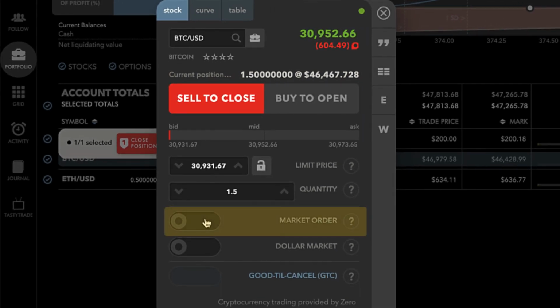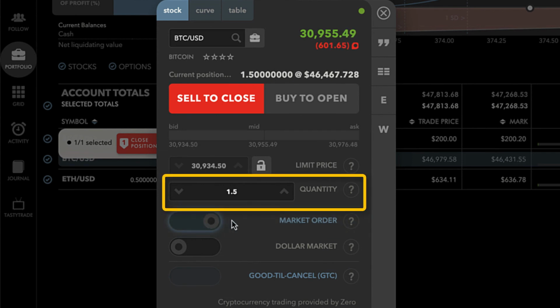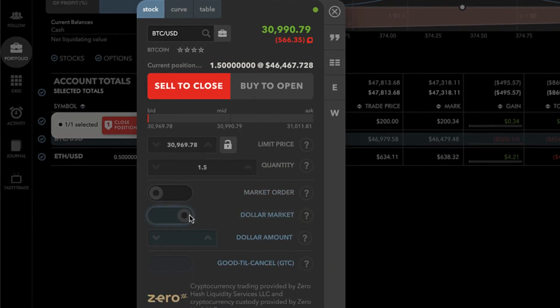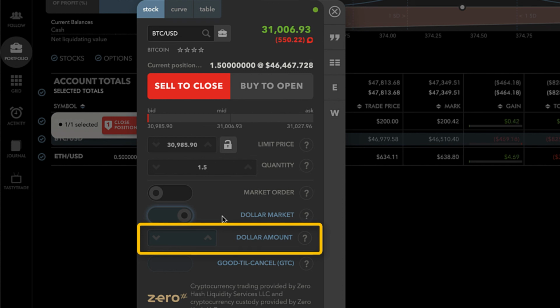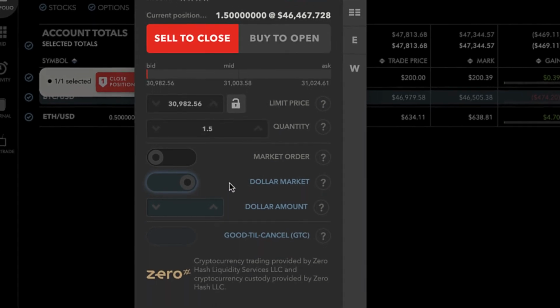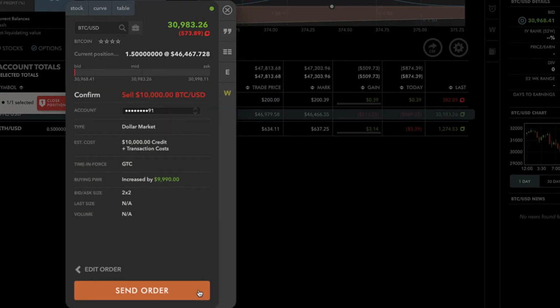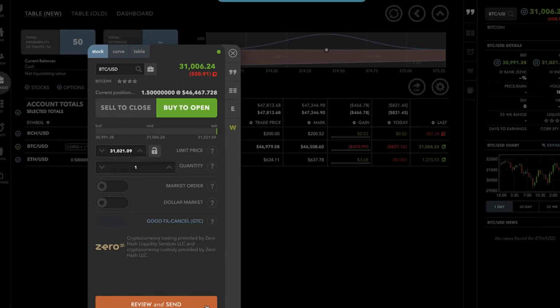When using a market order, you can enter a specific quantity of your total position to close at the current market price. Again, you can refer to your total quantity by referring to the position detail and adjust the amount accordingly. Then, with a dollar market order, you can sell a specific dollar amount of your crypto position. Again, the position detail above the order ticket will show you how much you have available to sell. In this case, I want to sell $10,000 of my Bitcoin position at the current market. So, I will enter 10,000 in the dollar amount field to close a portion of my current Bitcoin position. Then, click Review and Send. Finally, review the order and click Send Order. And the order should fill right away.